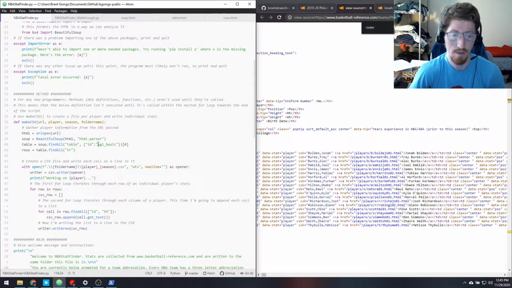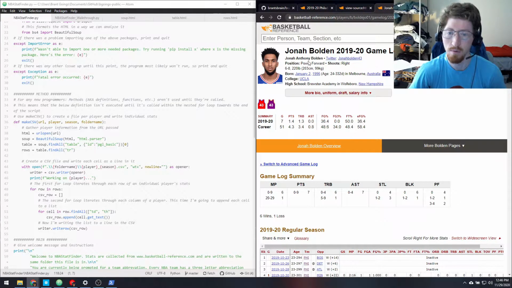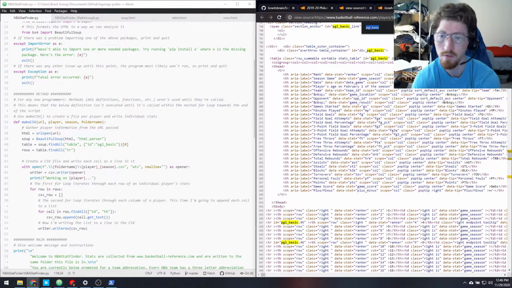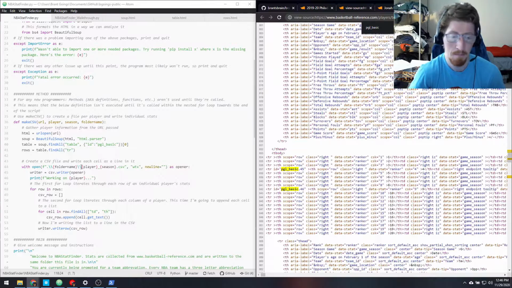finding the table. This time the ID is PGL basic, and I can show you that here. This is an example of a player that we need, Jonah Bolden, and I can find the table PGL basic. Awesome, this is pulled up right away. So the table with the ID PGL basic is what we're looking for. And then we're taking the first one again. We're finding all the rows that have the TR tag, which are right here and right here. This is all the data we need. These are all the headers, and then all of the data we need is right here.